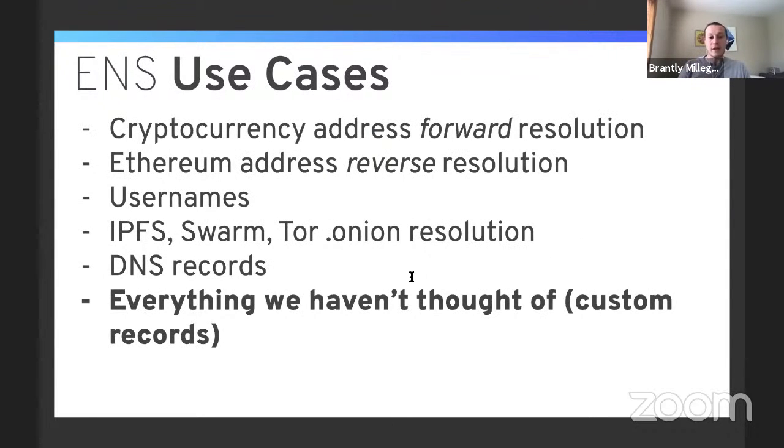And then the last thing is just everything we haven't thought of. You can have custom records, custom text records. Lots of projects are using ENS for things we haven't thought of, like Umbra and other projects. So anytime you have some information that's not user-friendly, store it in ENS, and it solves that problem.